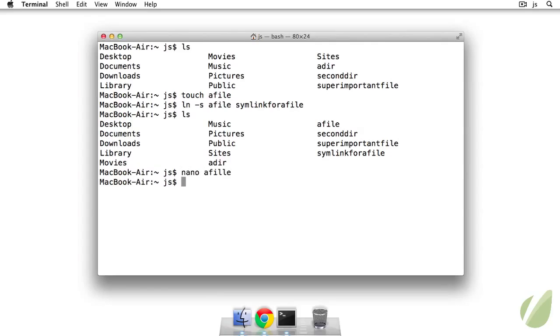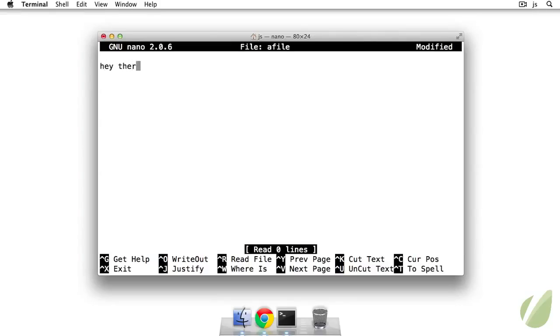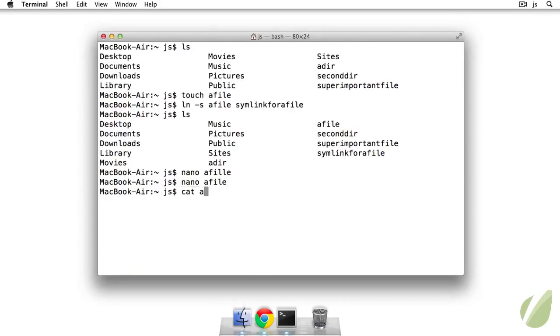So let's say that we had some content for a file. I can type in, hey there, and then write it out. And then whenever I cat a file, I see that this will be identical to cat symlink for a file. So the cat command just echoes out the contents of whatever file you pass to it.